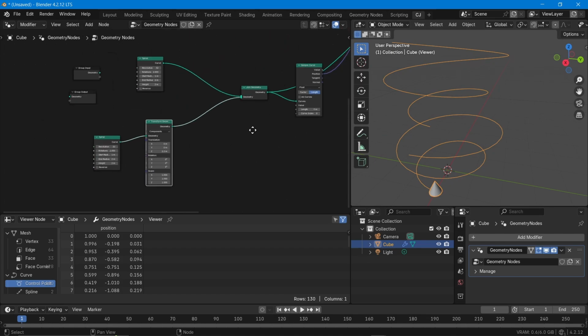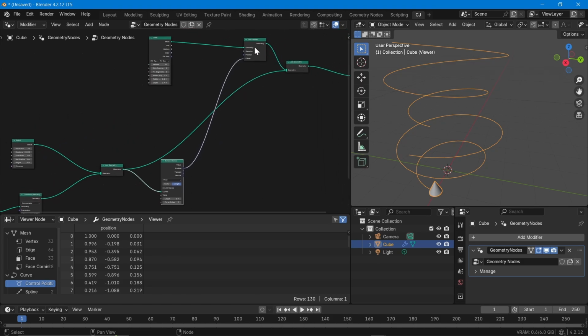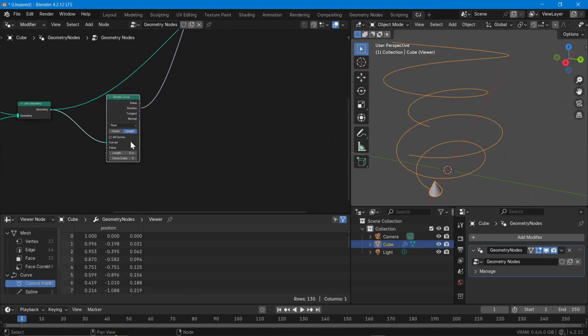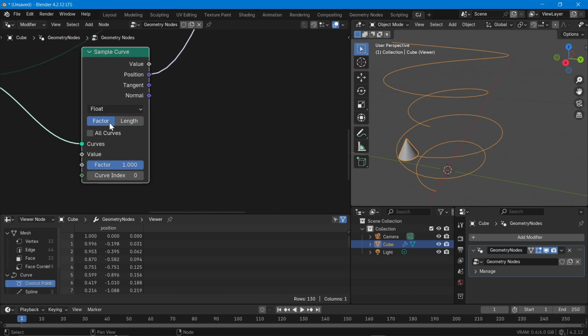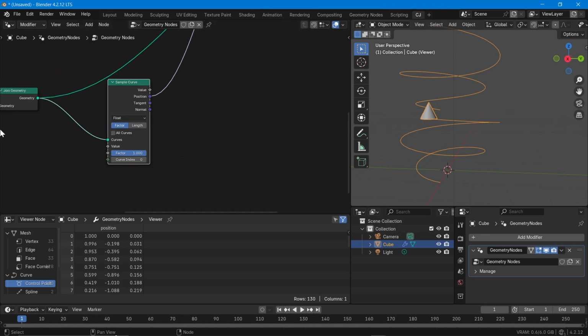Now if you see and do the same thing, make sure you have connected both the geometries to the join geometry, and that is what is fed into the calculations. Now if I change here, observe, I'll go for the factor. If you see, it stops at 1 and that stops at the first curve we have. It doesn't take the second one.